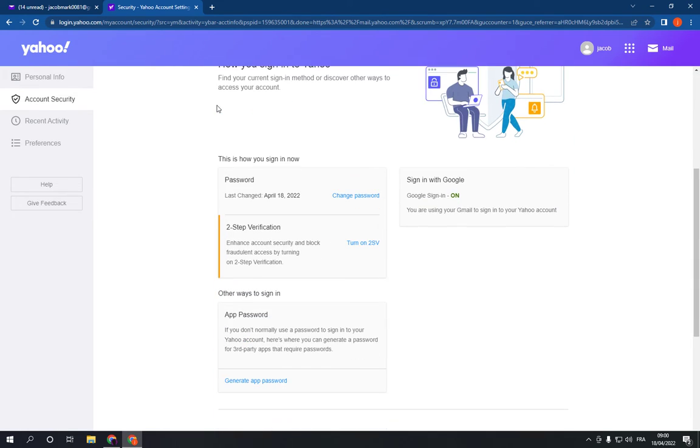Now go down and you will find two-step verification. You can turn it on just from here, easy and fast.